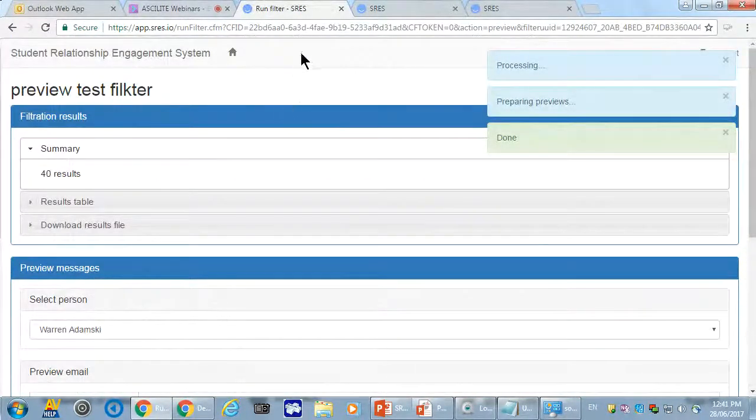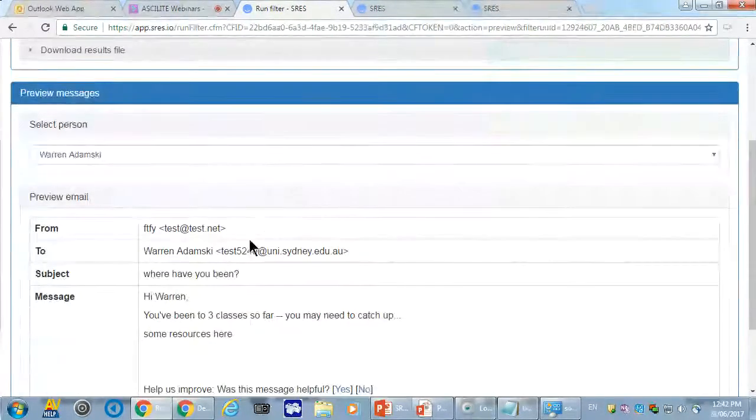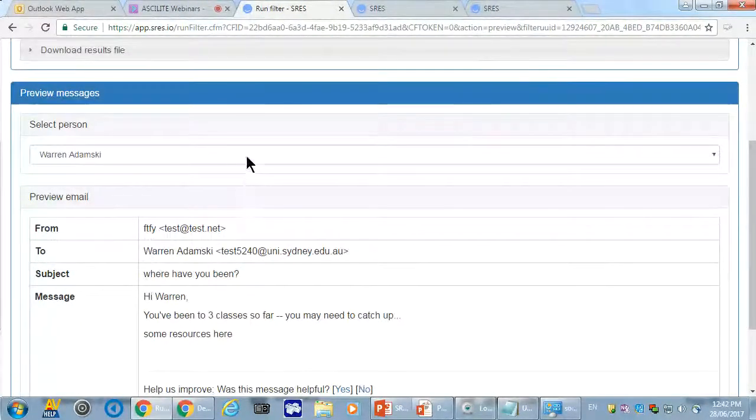Okay, so here we go. So everyone. These are the 40 students who the filter has picked up. And so, hi Warren, you've been to 3 classes so far.